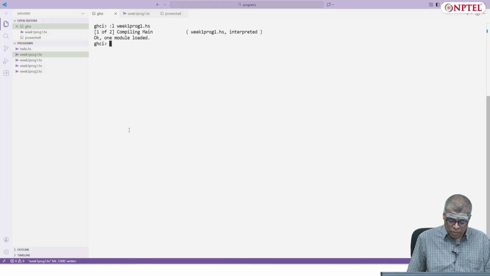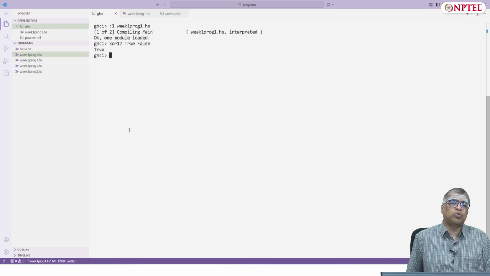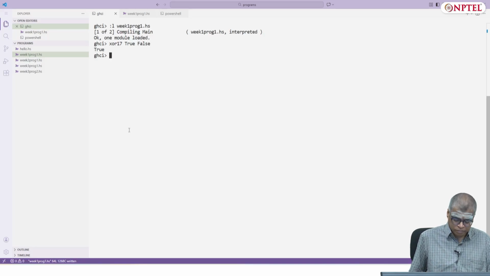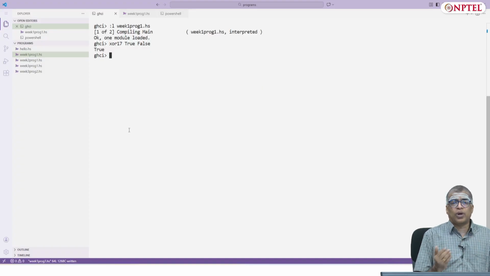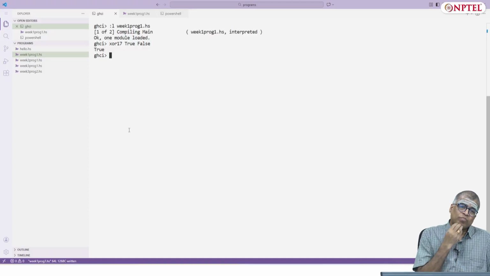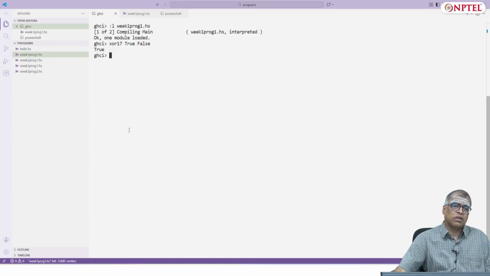Yeah, so now I have loaded the program. Now I can ask for XOR 17 of true false. I should get the answer true, which I am getting now. So you can write programs separately and then load them in GHCI and run them.